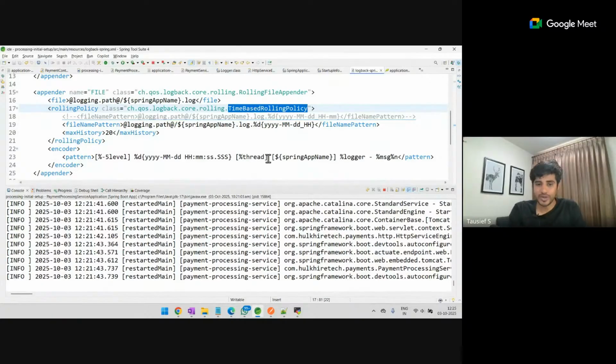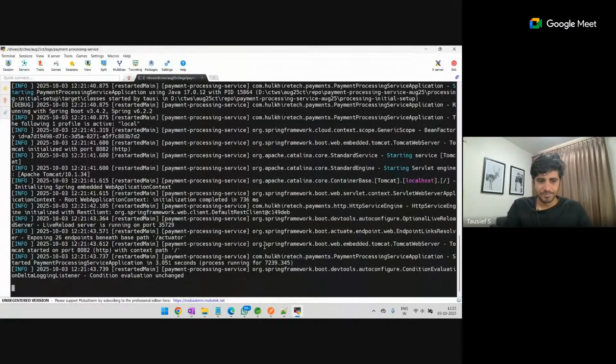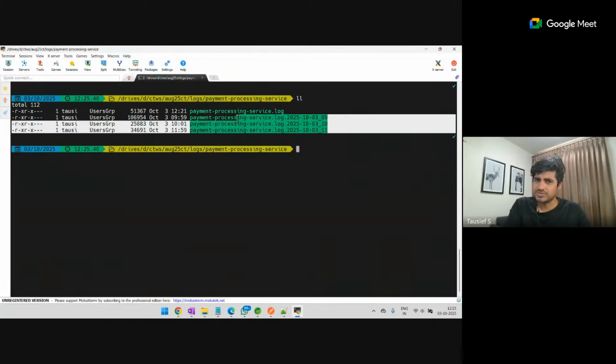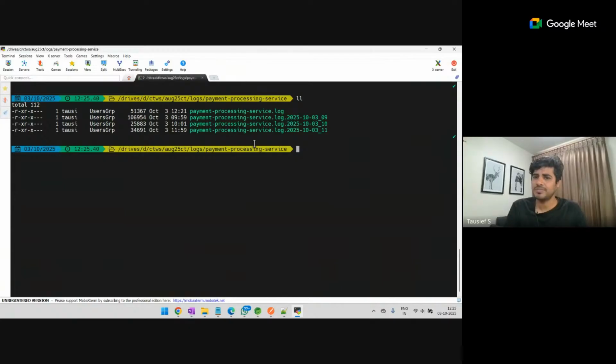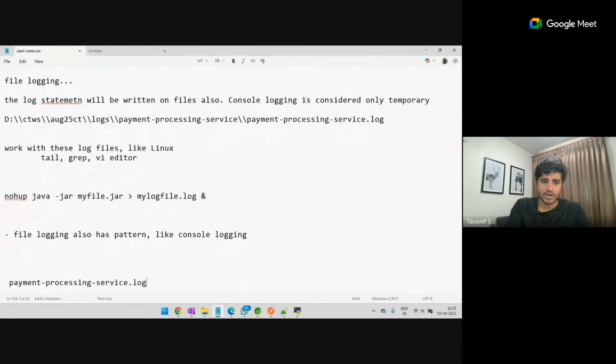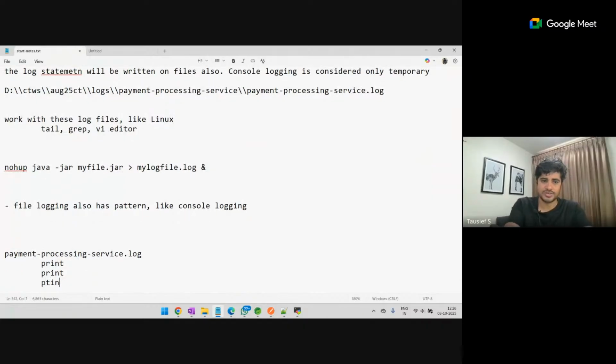Rolling means, let's imagine currently there is this file created, but there are some other files also. What exactly is happening? Currently this file is created, and now whatever testing we do, it is going to be printed here. Print, print, print, all the log statements. We need to understand one thing.